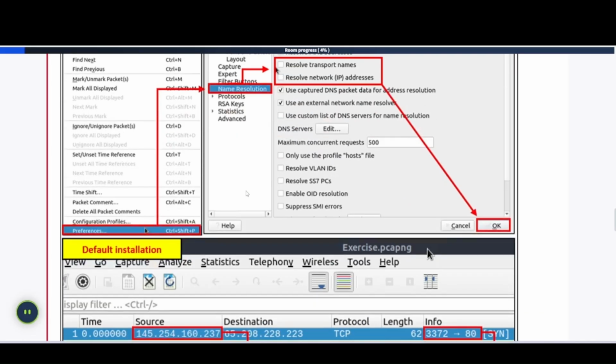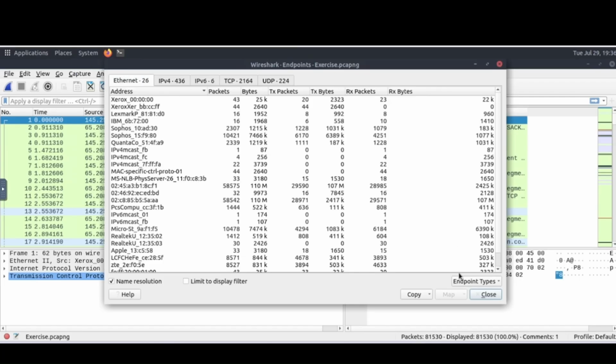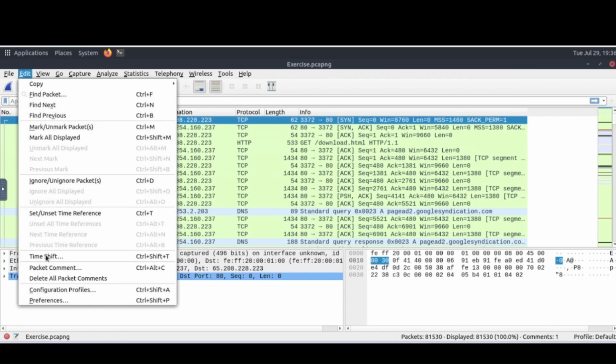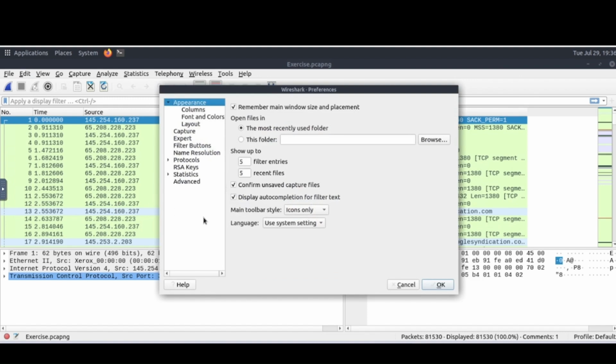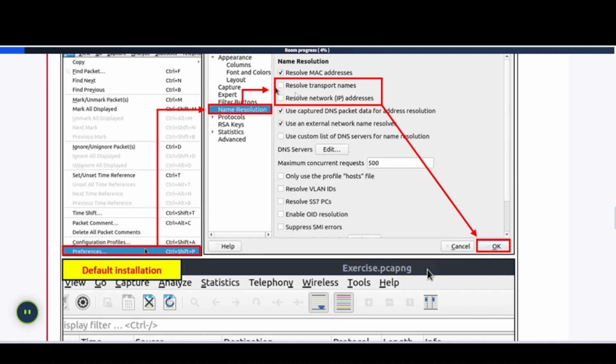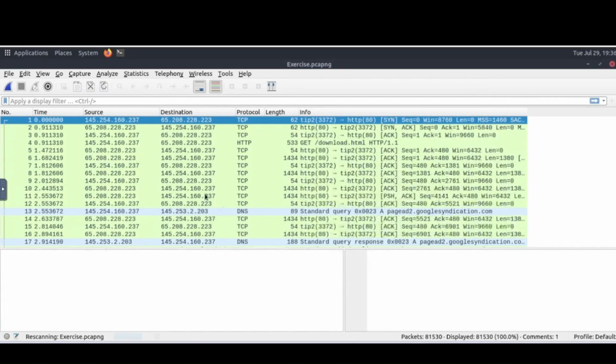Okay, so if we wanted to do that, we got to go to Edit and then Preferences, Name Resolution. So let's just see what it looks like. Let me close out of this here. Okay, Edit, then Name Resolution. All right, there we go. And then we want to resolve network IP addresses. I think it's the only one I selected. Resolve transport names as well. It's the other one. So let's go ahead and select both of these here. Hit OK. All right, there we go.